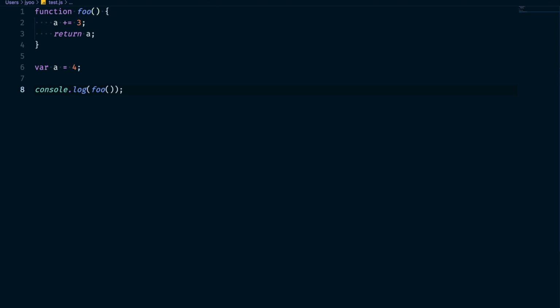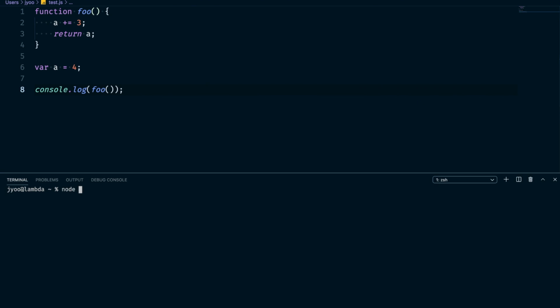What do you think will happen here? Hopefully you've had some time to think about it, and obviously what will happen here is an error. We're obviously correct, but let's just run the code to see what happens. I'm going to run it by invoking node on the name of this file, which is test.javascript. Oh, we get back 7. That's not great. So this is a pretty common gotcha you'll come across.